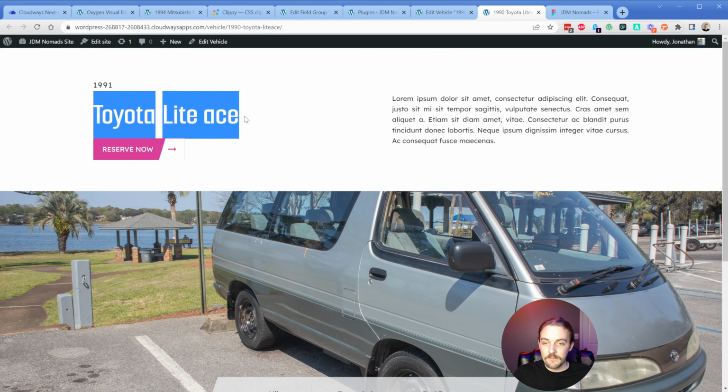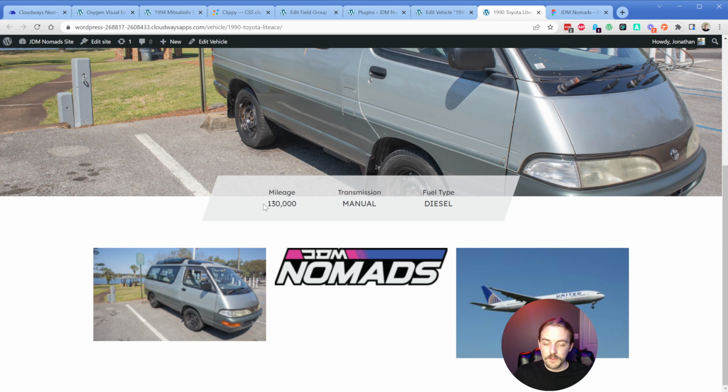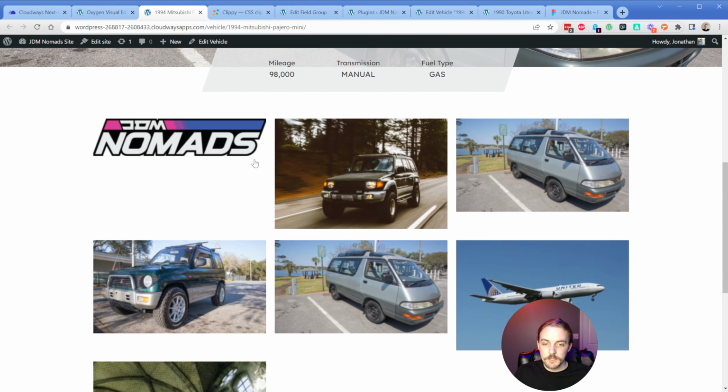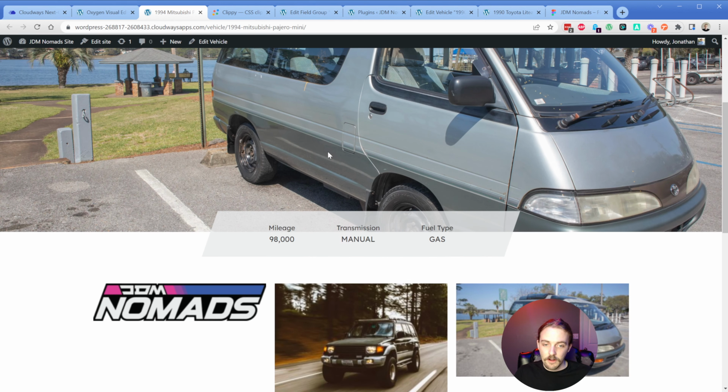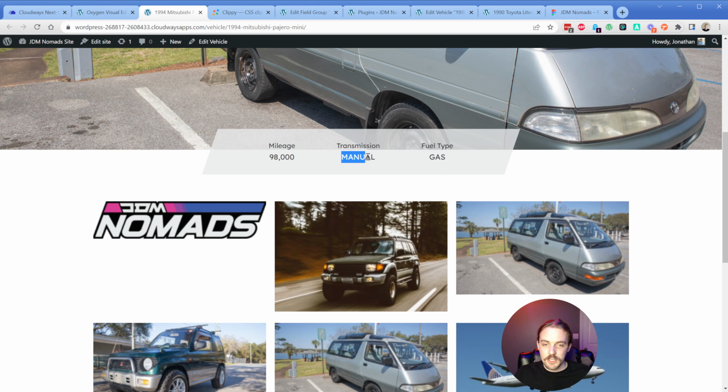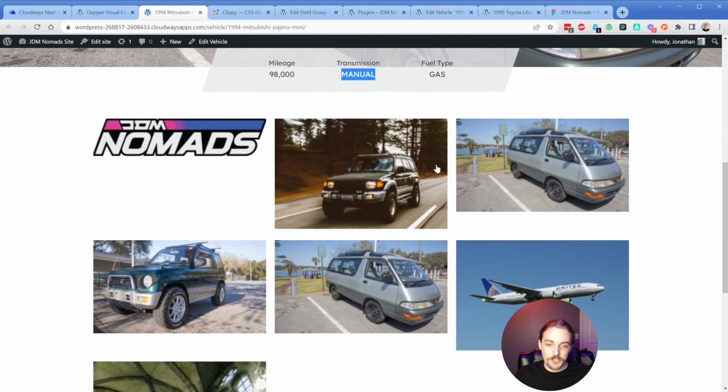So now you can see we have the LightAce. We have all the other options. So this is our mileage, our transmission type, and our fuel type is now dynamic. So if we switch back over to this post, it's a little confusing because the van is there. But then you can see the mileage has changed, the transmission and gas type has changed, and our gallery has changed. So that's where all that dynamic data is coming from in our Oxygen template tied back into Metabox.